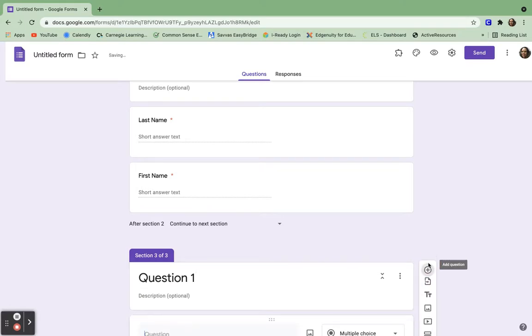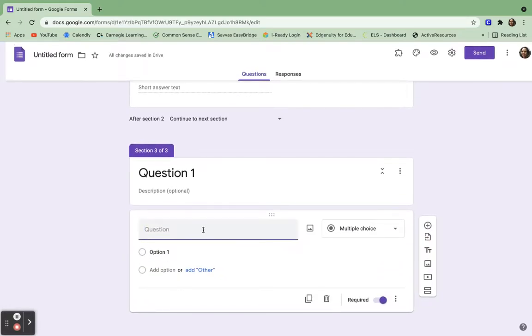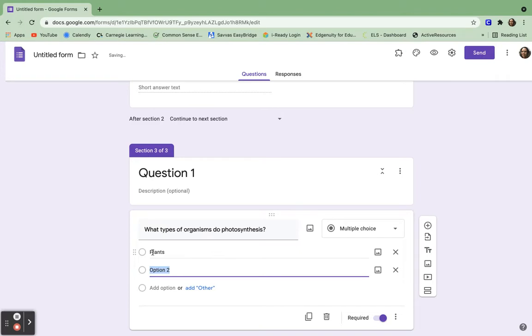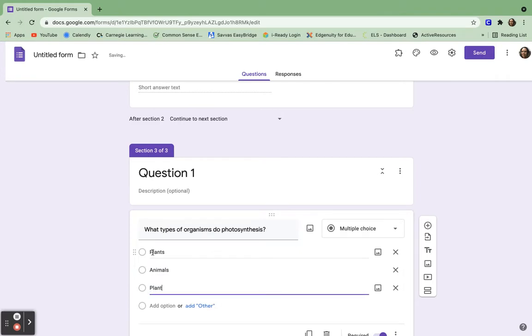And then I'm going to come over here and add my question. This one's going to be a multiple choice question. And my first question is going to be what types of organisms do photosynthesis? Then I'm going to add my answer choices: plants, animals, plants, and bacteria or protists.